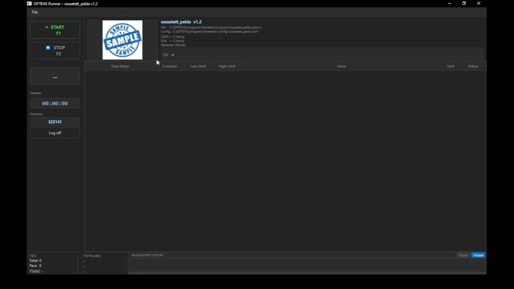Below the program details, the serial number of the product currently being tested is displayed, provided that it has been scanned. On the left panel, there is the Start and Stop button, and below them, a field showing the status and result of the program. Below this is the duration of the last test run, and at the very bottom of the panel, the previously mentioned operator ID.